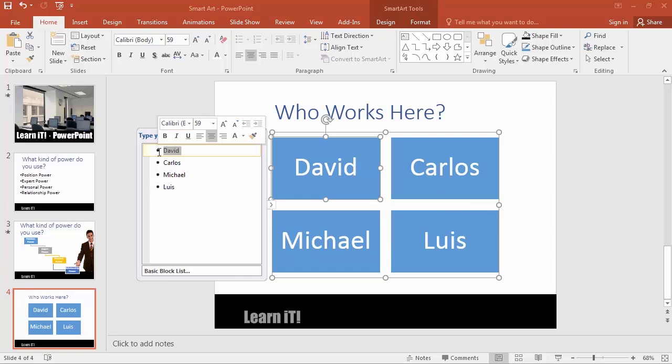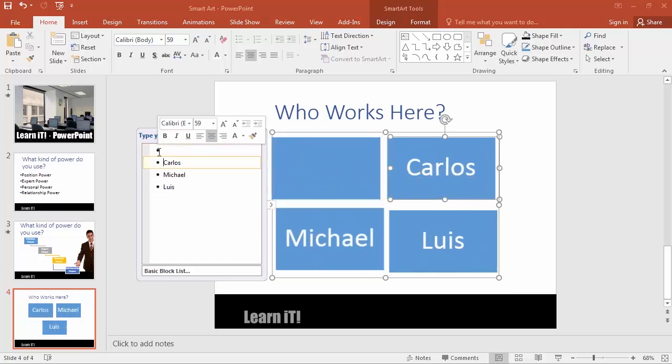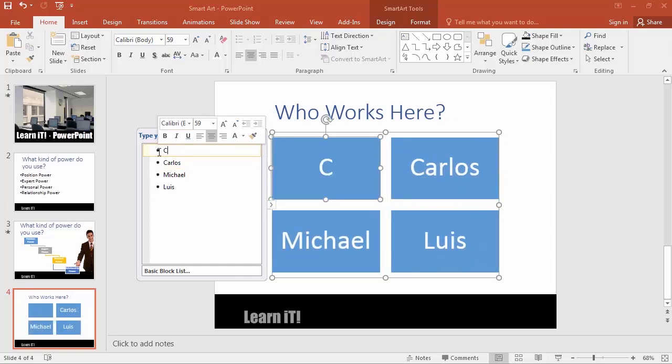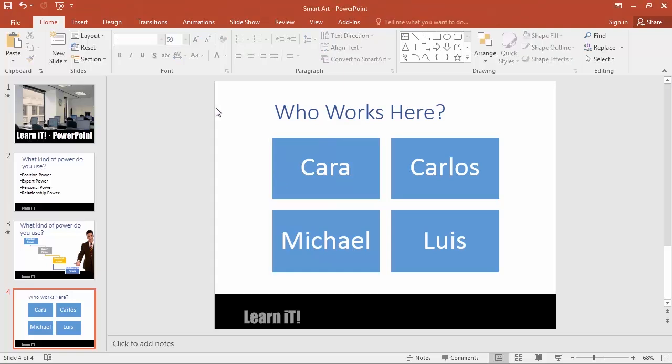Forget it. Let's get rid of David. And we'll hire Kara because she has an easy name to spell. Now you'll notice every time that I put in a bullet that it did it over the side here. That's basically how SmartArts work. If I click off, the bullet point list will go away.